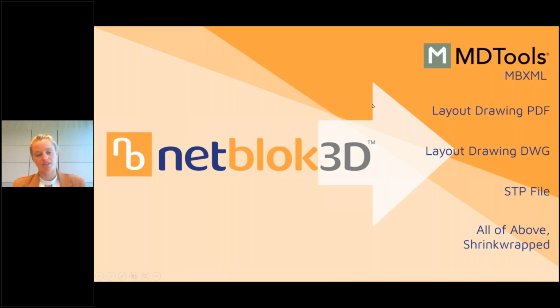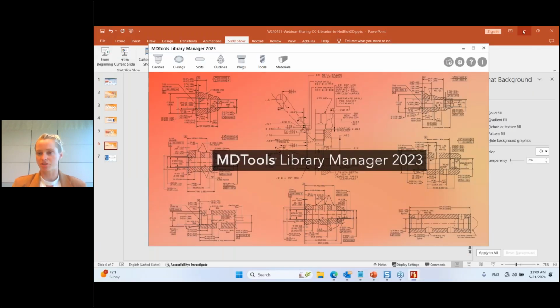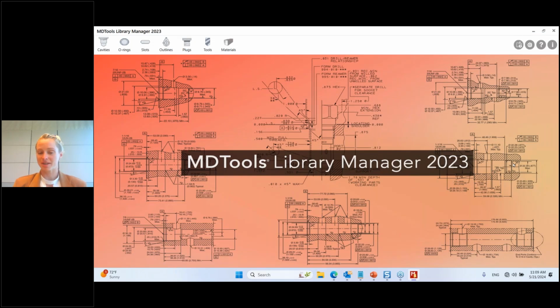All right, and with that, let's go into the MDTools Library Manager. So if you're an MDTools user, you've probably seen this before, and if not, I will do a brief introduction here. It's not going to be anything super elaborate because we have already done webinars, we already have tutorials about the Library Manager. So this is just going to be a brief overview.